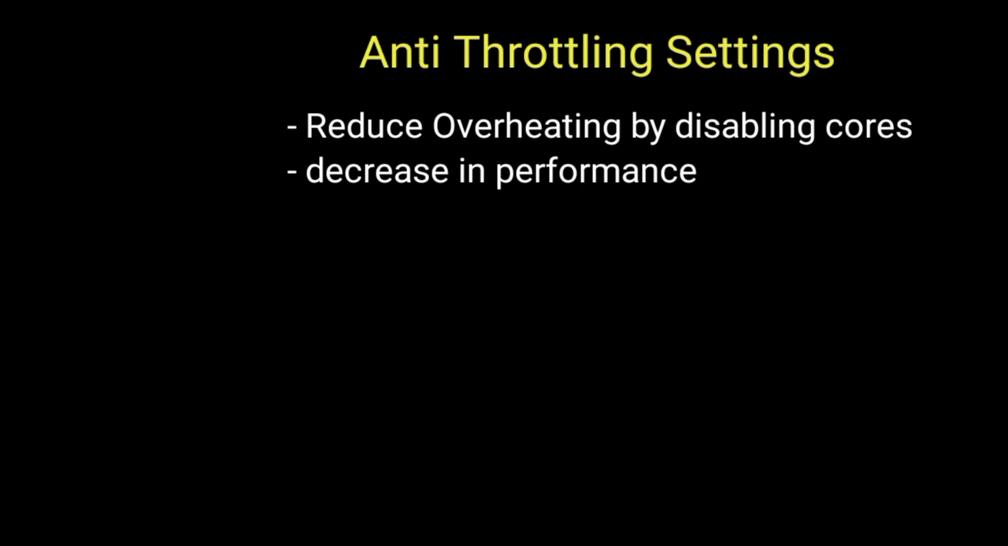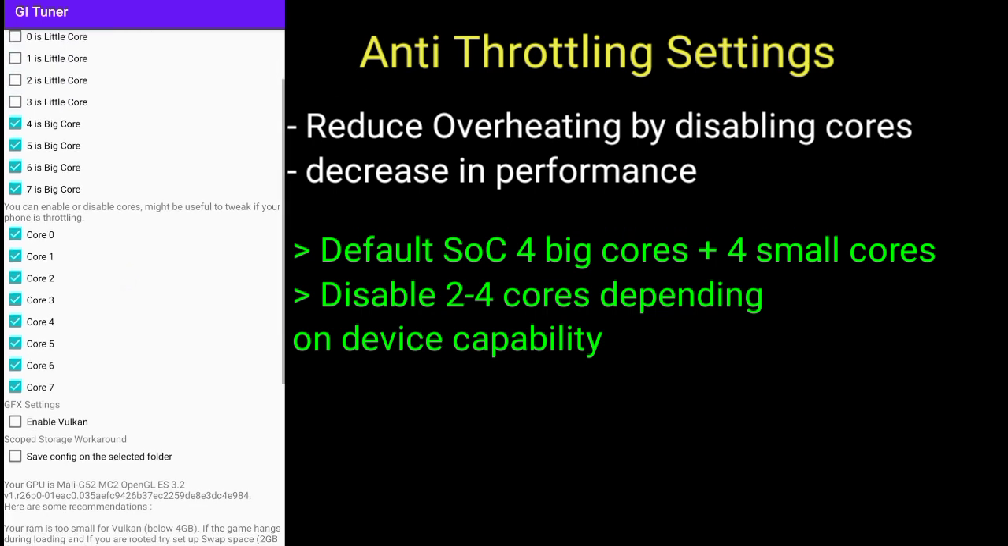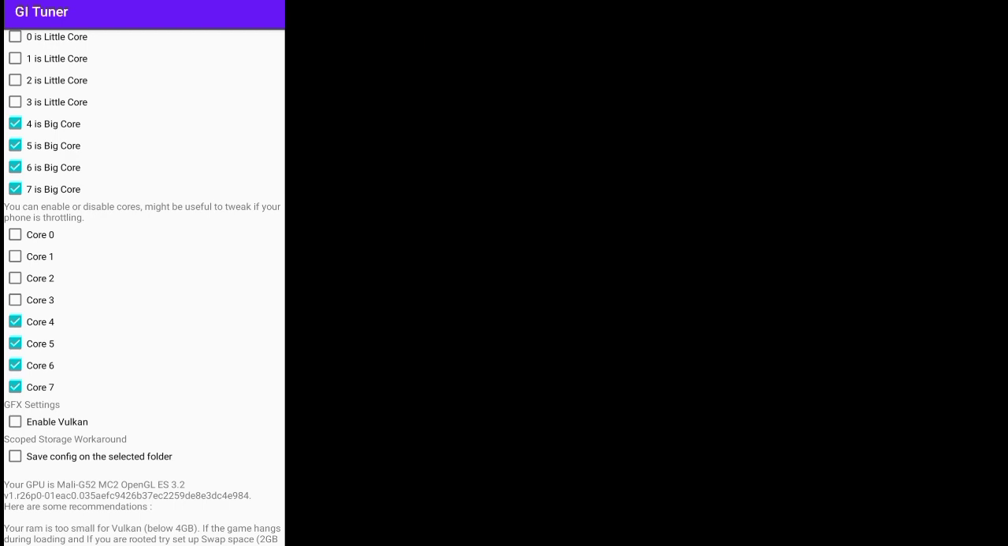Now, for the anti-throttling setting, if you are experiencing overheating, you can go ahead and try this method. But I only recommend this for a powerful enough device because we are reducing the workloads of the chips, therefore decreasing the performance. So for the anti-throttling settings, just use the default SoC specification, and under here you can disable 2 to 4 cores depending on how powerful your device is. It will reduce the fast heating of your device.